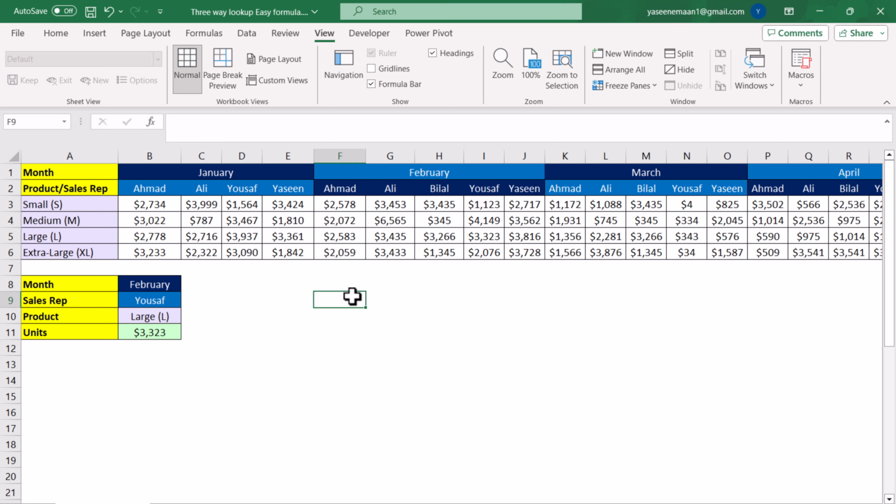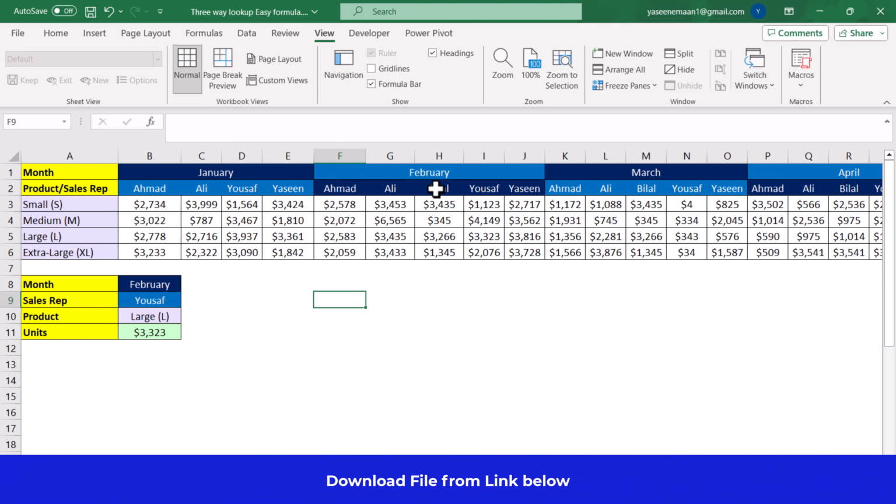In this video, I'm going to share a three-way lookup formula which will search on the first row, which has the merged cell month name, and then search for the sales representative, and then search for the product and return the value for us. The amazing thing in this formula is that the number of columns under each month is variable, and we can add or delete more columns. Unlike how people developed the formula in the past, with a specific number of columns for each of the months.